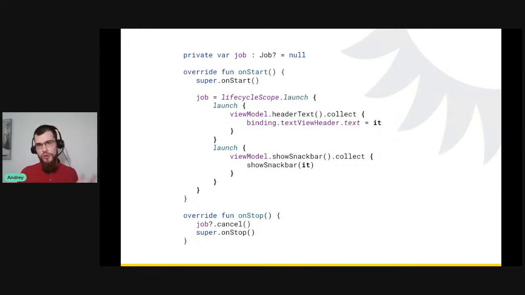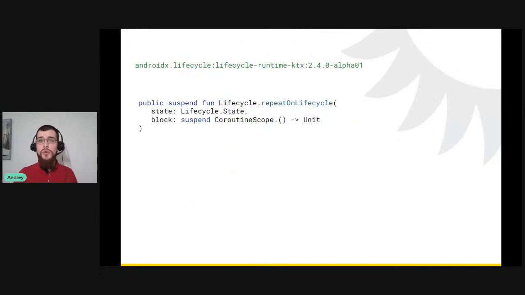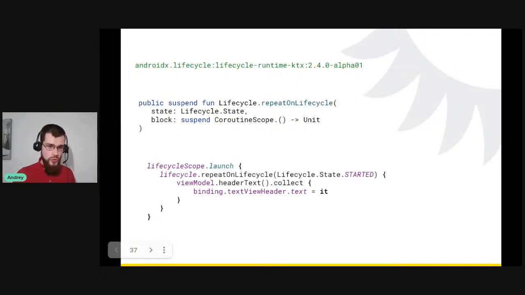Let's create some extension, move code to base classes, but for what? Luckily, we have a library called Lifecycle Runtime KTX 2.4.0 Alpha 1, where we have an extension called repeatOnLifecycle. This is, as you can see, a suspend function that will create a coroutine between a state and its opposite. So if we pass a state, for example, STARTED, the coroutine will be created after the started state and will be cancelled after stop. After onDestroy, our collect will be resumed. So we should use it, and as you can see, this is an example of how it looks. Okay, let's migrate our code to it.